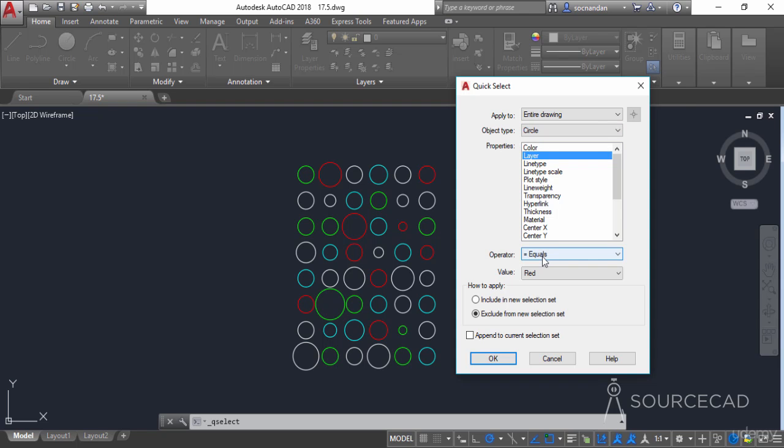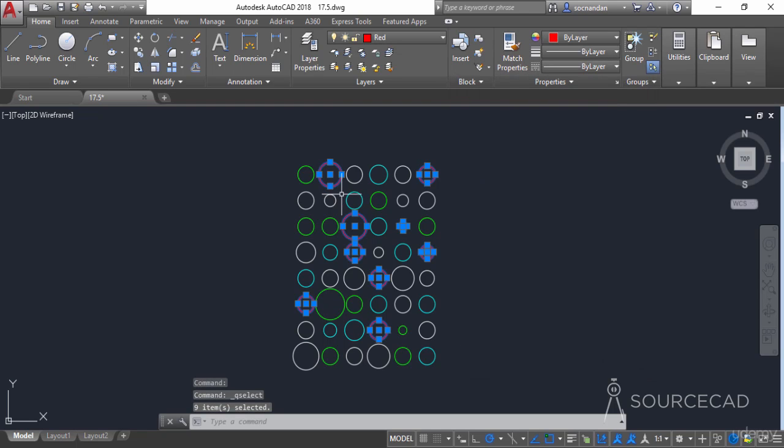In this case, the equal operator should be selected because we want to make a selection of red layer. And in the value, select red. In value, you'll see all the layers which are present in the drawing. So select red. And now the how to apply option will be visible. In this case, select this radio button, include in new selection set. Also make sure append to current selection set is unchecked. Click on OK. And there we have it. All the objects on red layer are now selected.